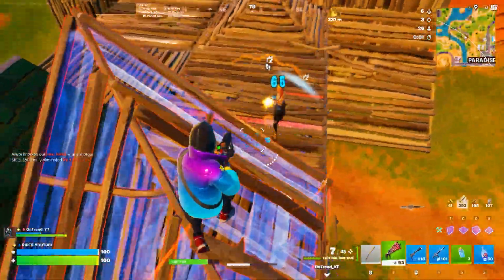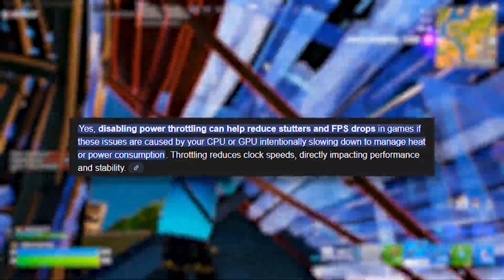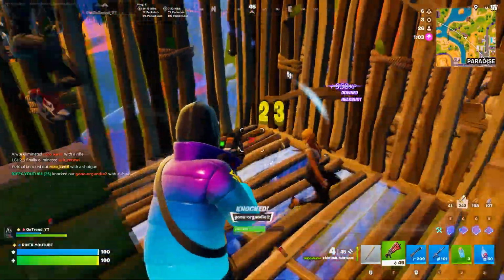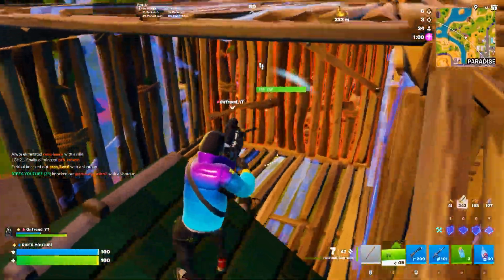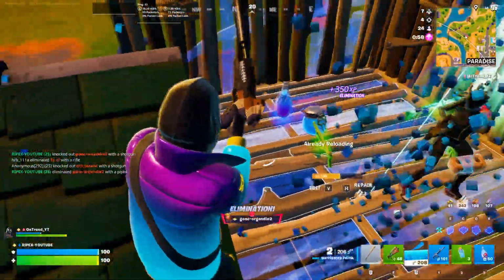Alright guys, now we will disable Windows Power Throttling. Power Throttling can silently limit system performance in the background, which often causes GPU usage to drop and FPS to fluctuate during gameplay, even when temperatures and usage look normal.